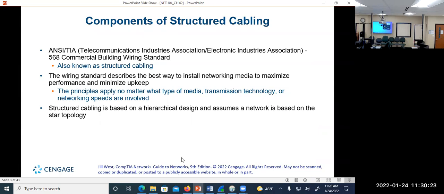It specifies how you run the cable, vertically and horizontally, how the connectors work, and how the pin locations in each cable work. It's everything about the commercial building wiring standard. The wiring standard requires the best way to install the network media to maximize performance. The purpose of the standard is to maximize performance and minimize upkeep.